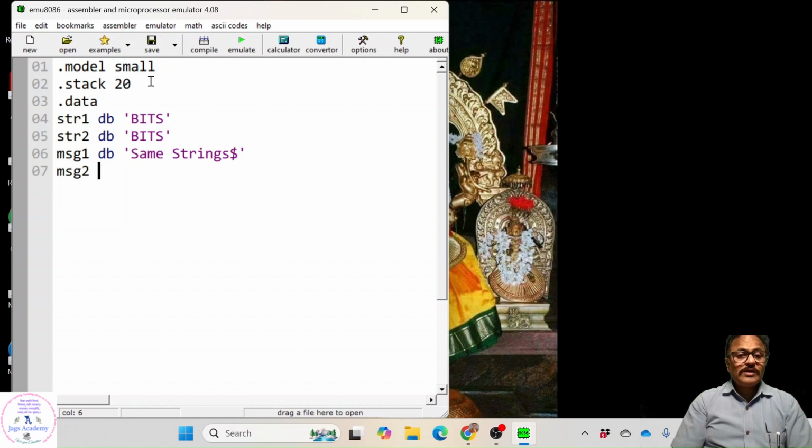Message 2, so I have to print message 2 when the strings are not the same. Hope all of you understood why I have done this, right? Okay, so now I will start writing the code for this.